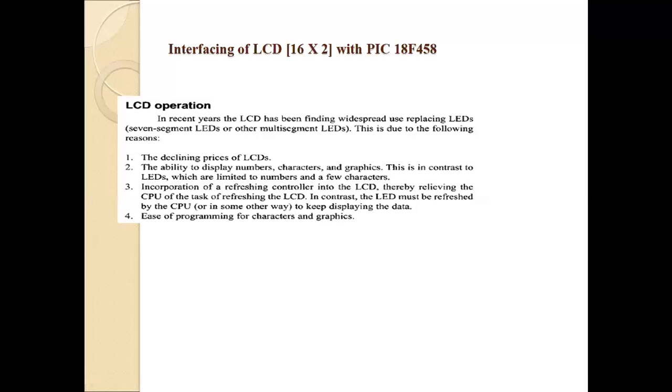Today we are going to learn how to interface the LCD. That is, we have used here a 16x2 LCD with the PIC18F458. First, we are going to see why we use an LCD. First point, it is the declining price of the LCD. Now the price has reduced.